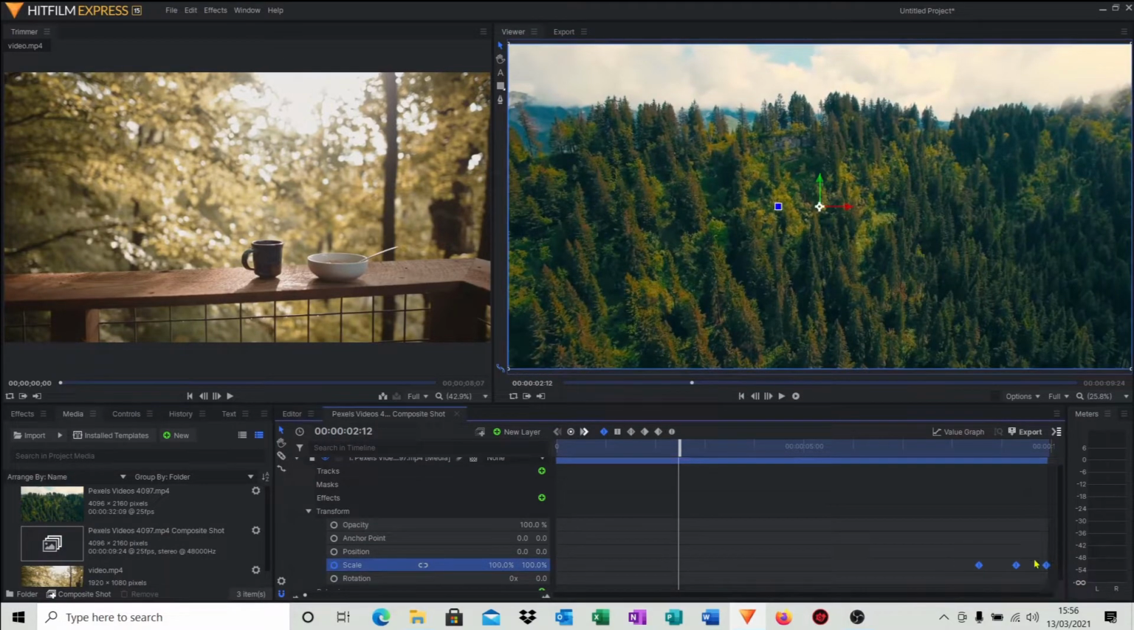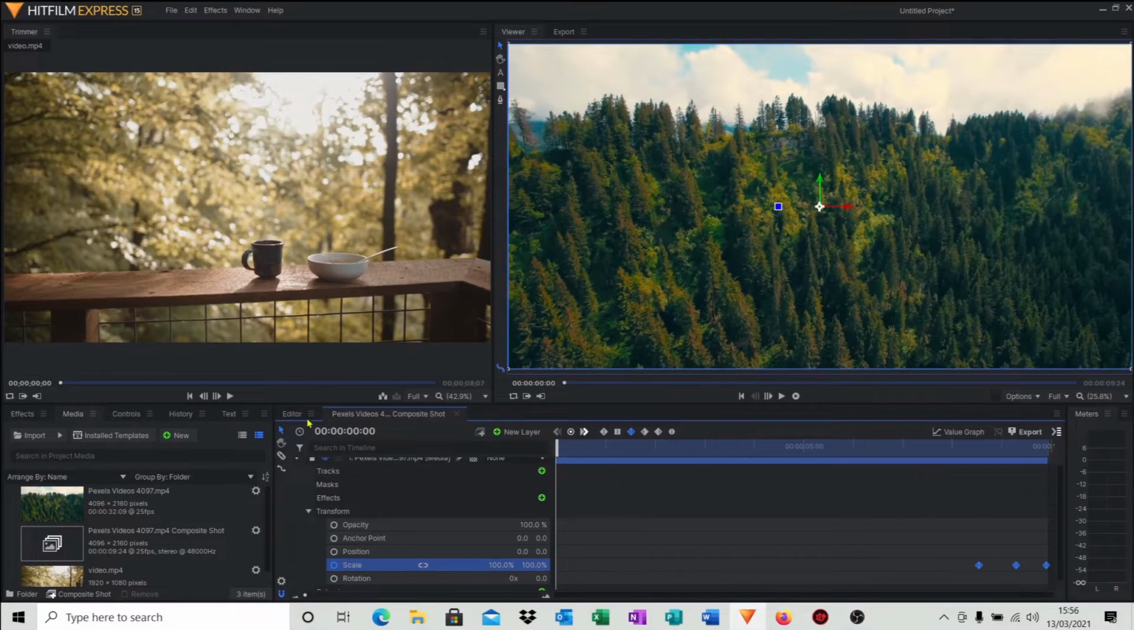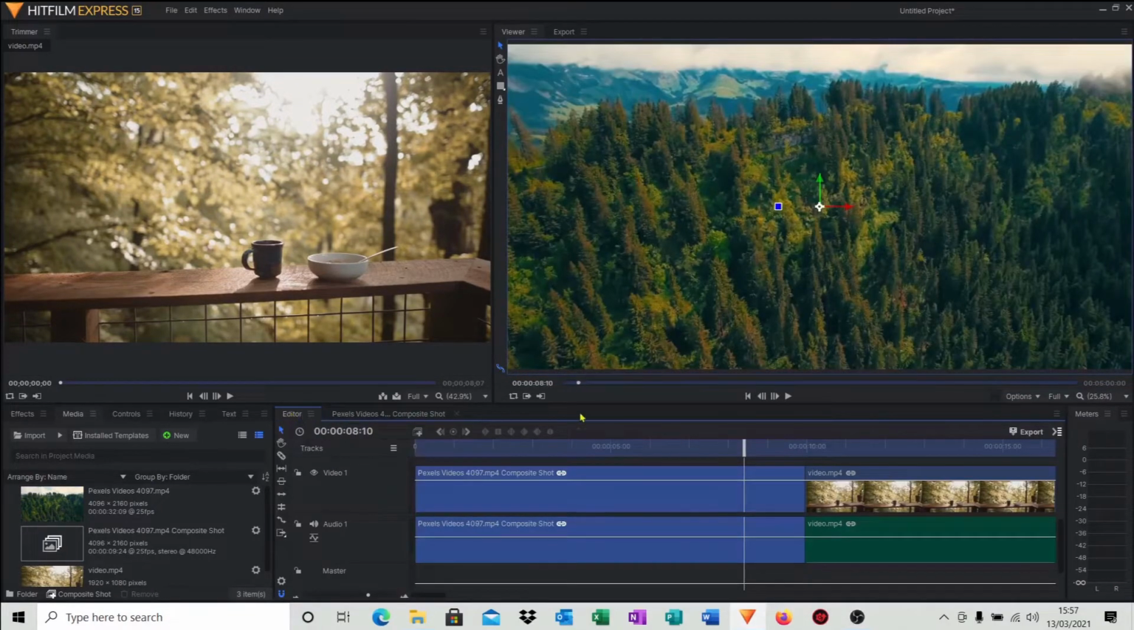What I'm going to do is highlight those little keyframes, right click, choose temporal interpolation, and just hit smooth. That just makes it a smoother transition as it goes through. That's our first video clip, and what we need to do is a very similar thing to the second video clip.